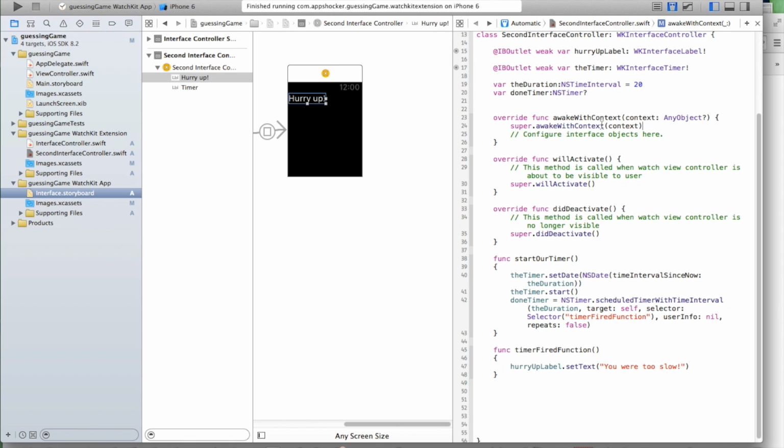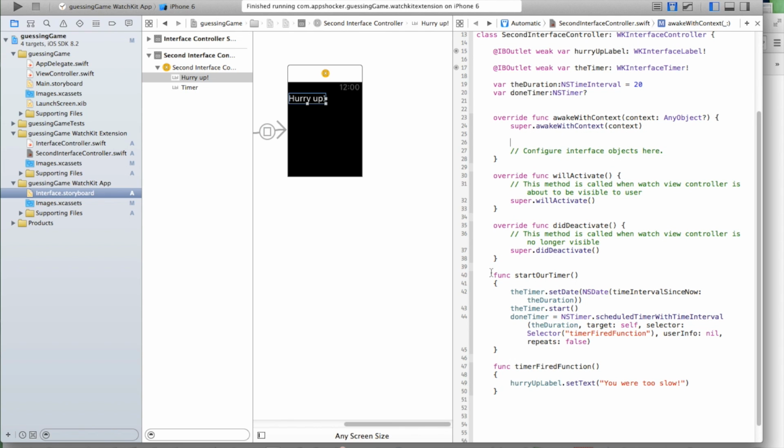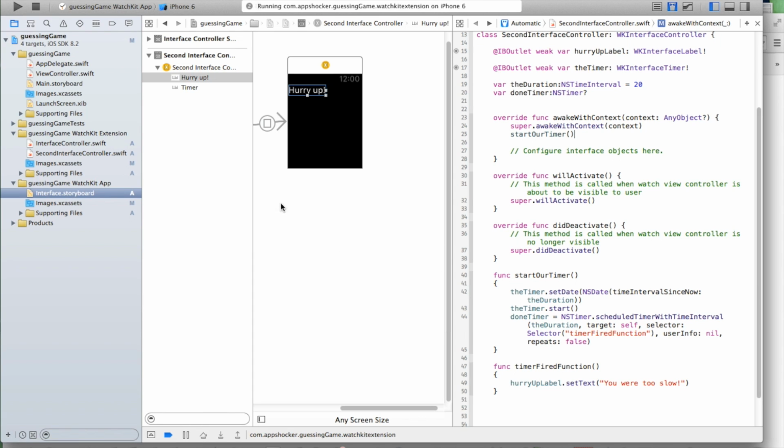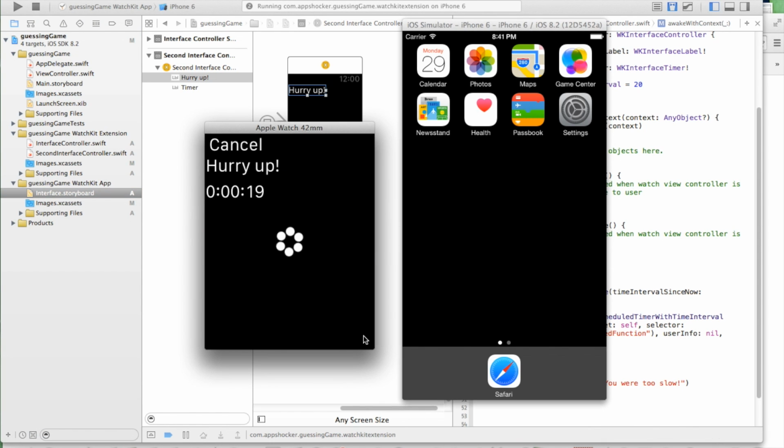So in this case, here in our awake with context method, we also have to place the code for calling our timer. So in this case, we need to call this function here, because this is the place where the music plays. So let's just place it here. Remember, in Swift you call a function this way here, and let's just run it again, and let us just check out what it looks like now. So play the game, and voila, it works perfectly.